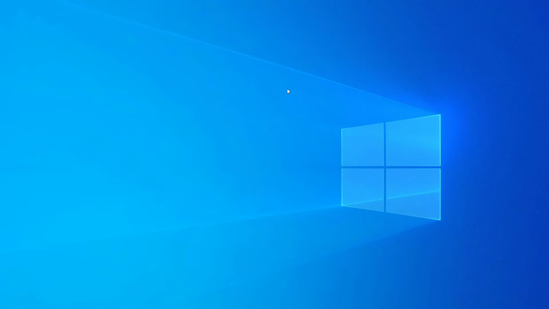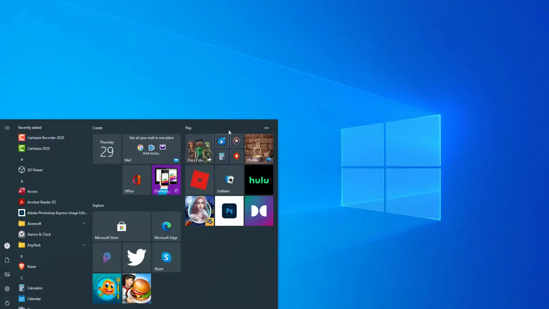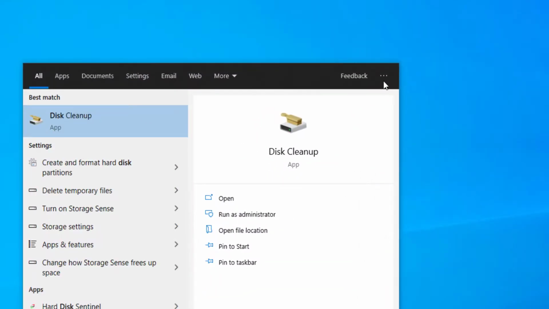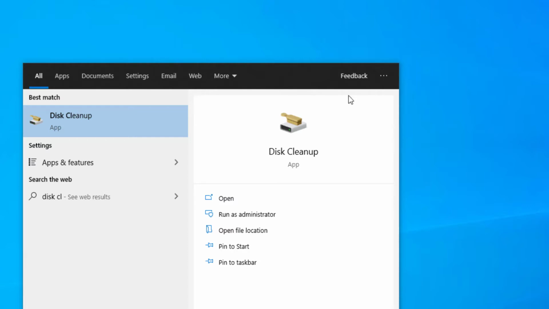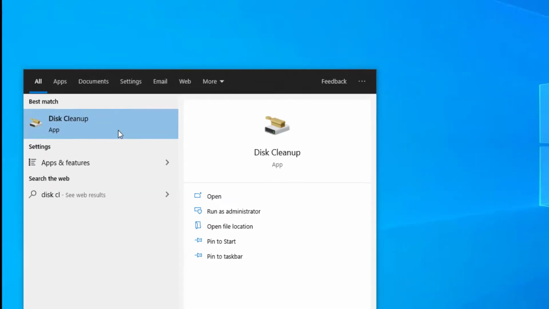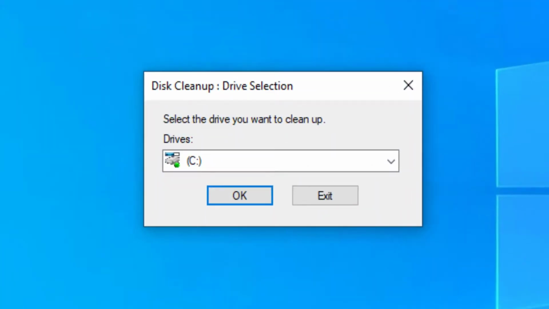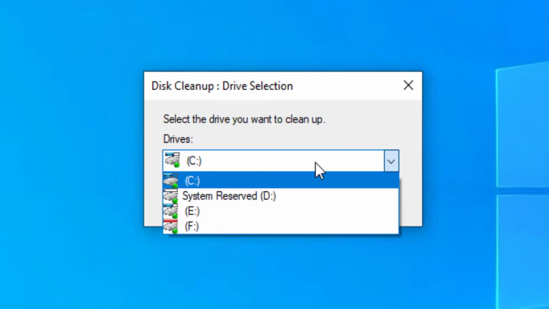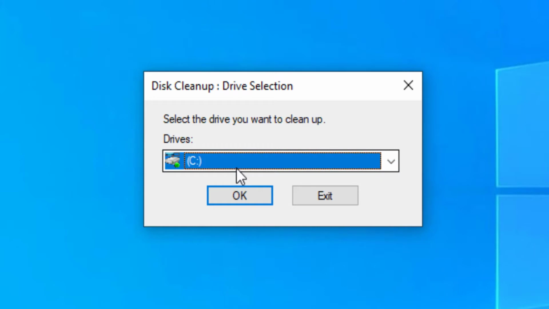To run the disk cleanup in Windows 10, we need to search for disk cleanup, then click disk cleanup, then select the drive you want to clean up, then select OK. So for me, I'll clean drive C.